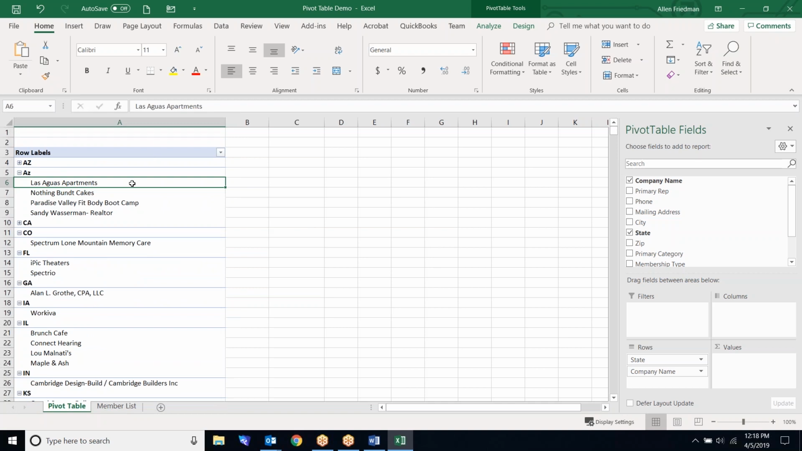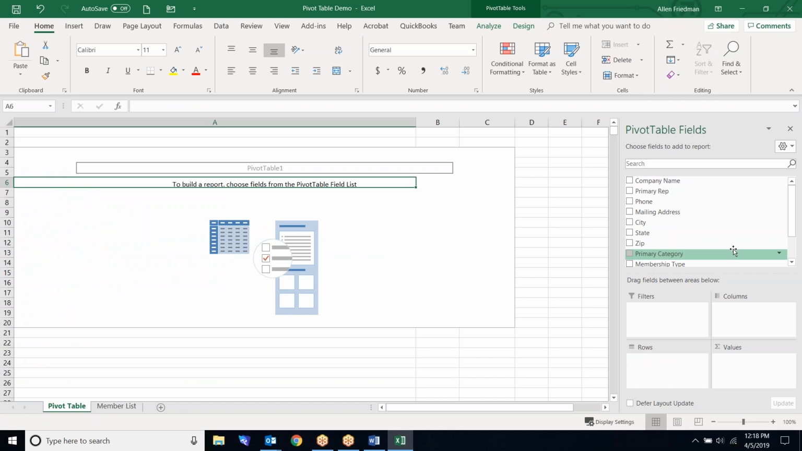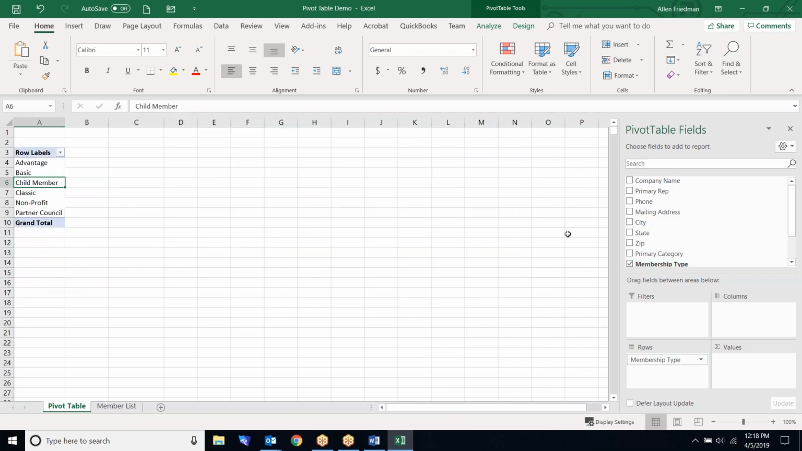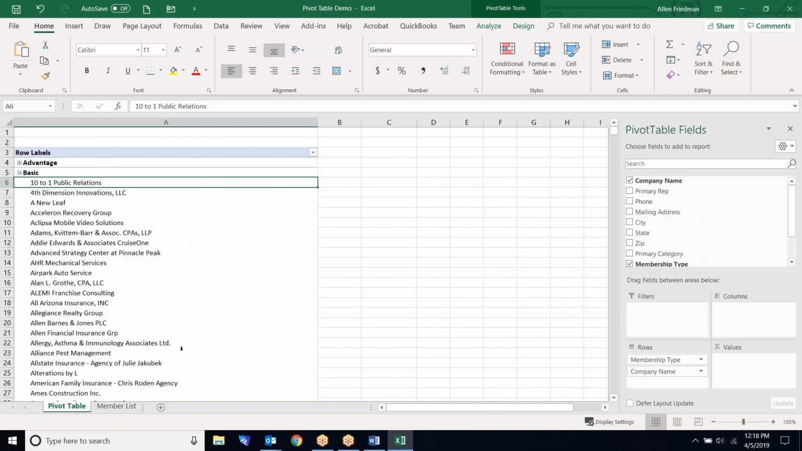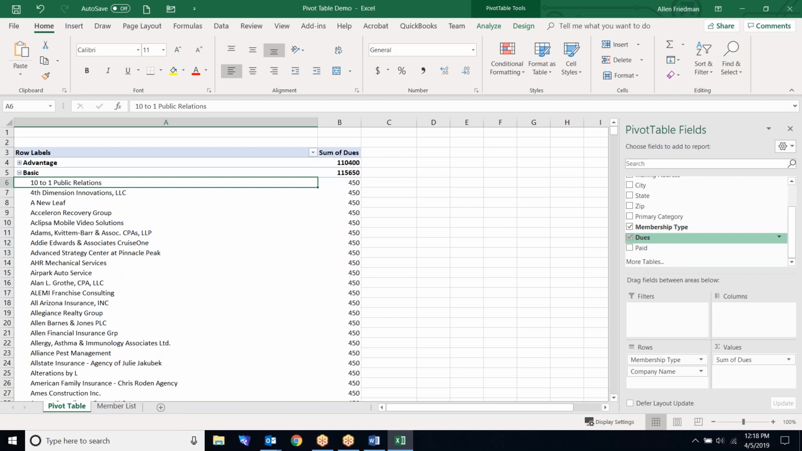Okay, we've talked a little bit. Let's go back to a cleaner way of looking at this. And let's say we're going to look at membership type and company name. And we're going to talk about how to lay out a pivot table now. And let's do dues.